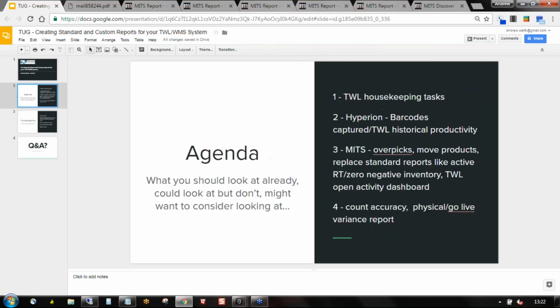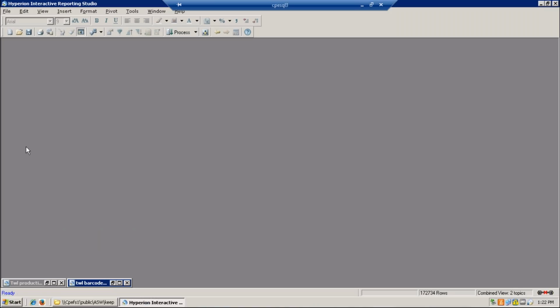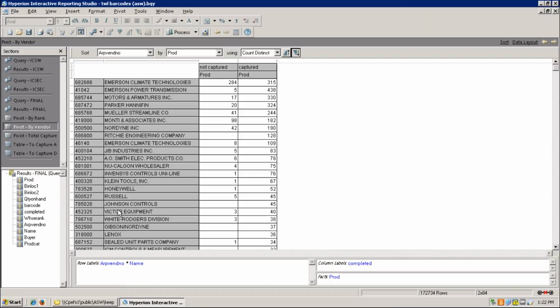But what I wanted to show you next here was some of the stuff that I have in Hyperion. So just as a couple examples, things that you're not going to get out of TWL, but are absolutely possible to do with a solution like Crystal or Hyperion or MITS or anything like that. And this first one here is just looking at product records that have barcode cross-references in SX. So maybe you use this at a go live to keep an eye on how many barcodes you have left to capture before you can go live.